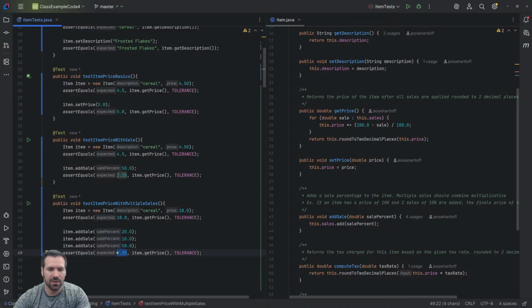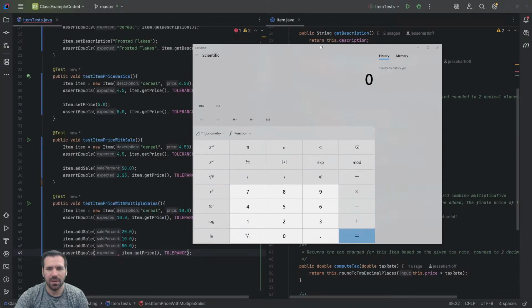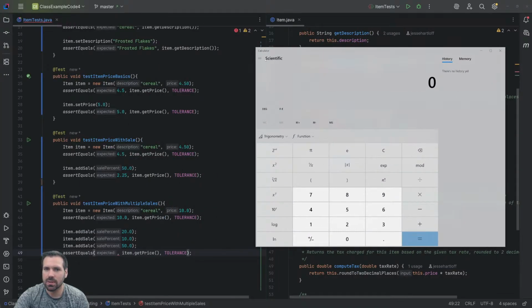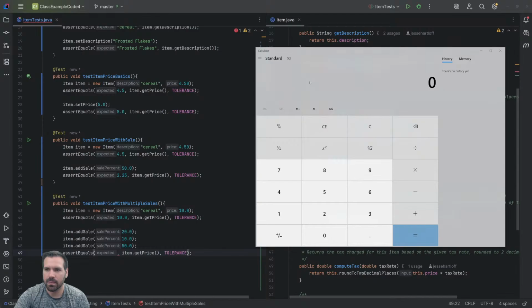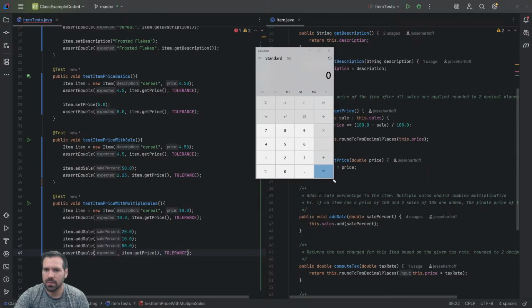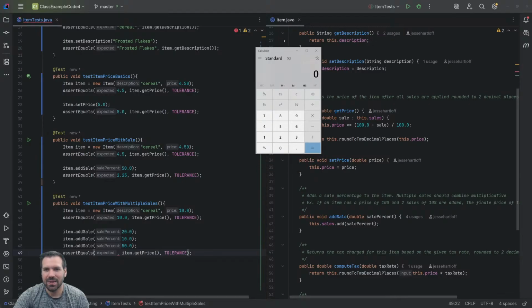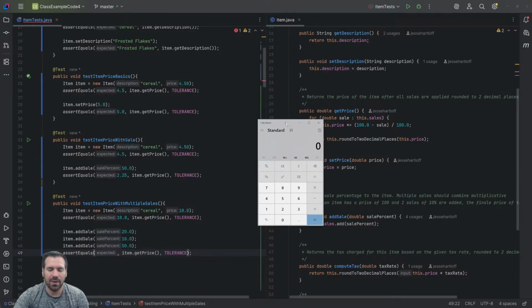And here's a situation where I'm not going to trust my brain. Why is this calculator so enormous? Oh, maybe I just had it resized? Okay. Regular size calculator. And what I'll do is punch this into a calculator.